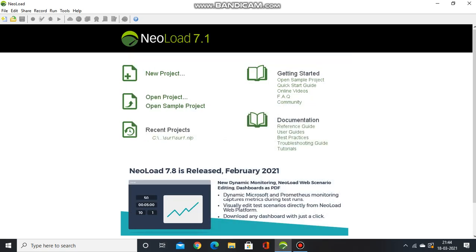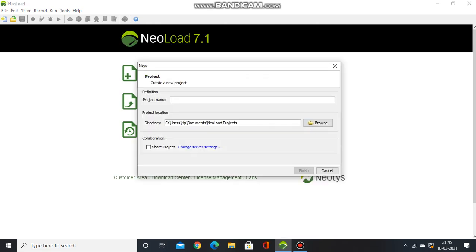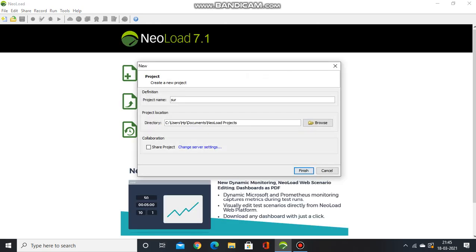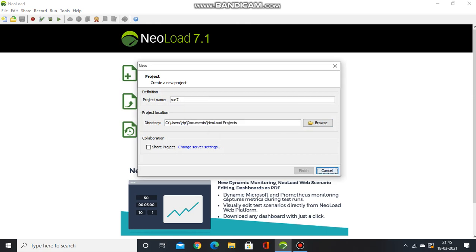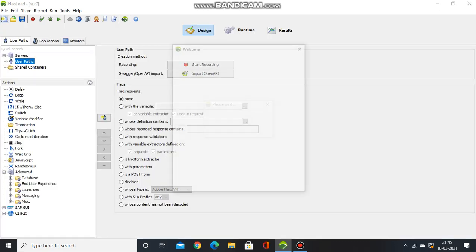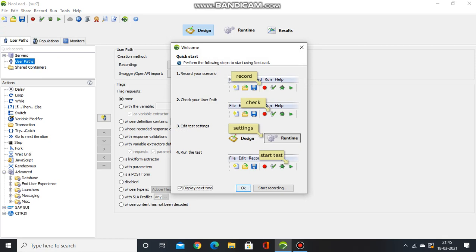Today I'm going to explain one or two options which are very important in NeoLoad. So first, what I can do is I will create a project. So I have given the name. Once I have given that, we'll click on OK.